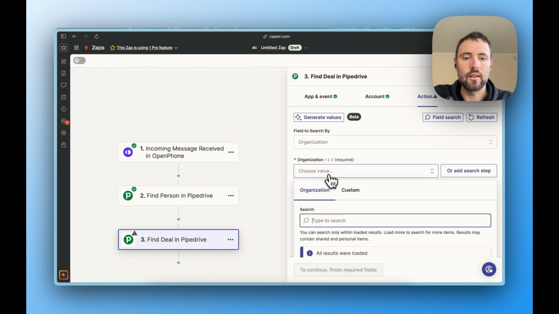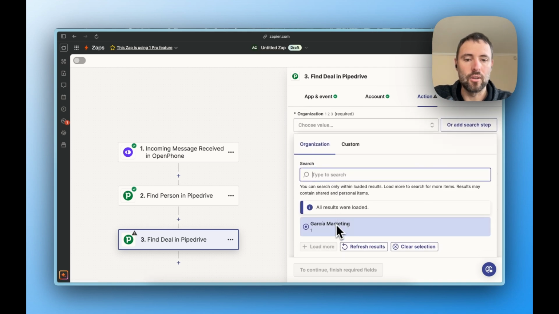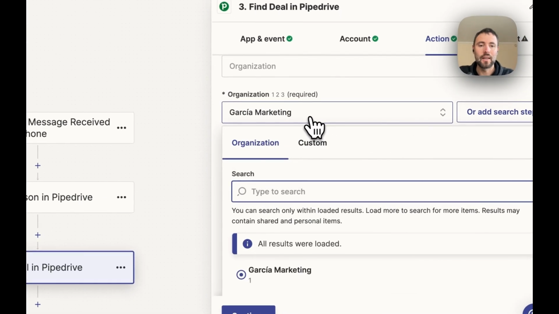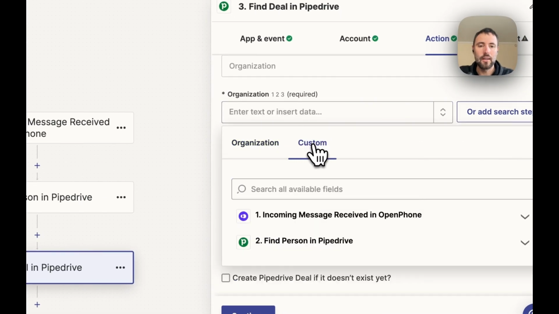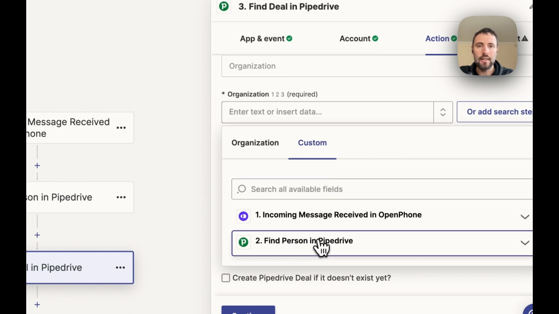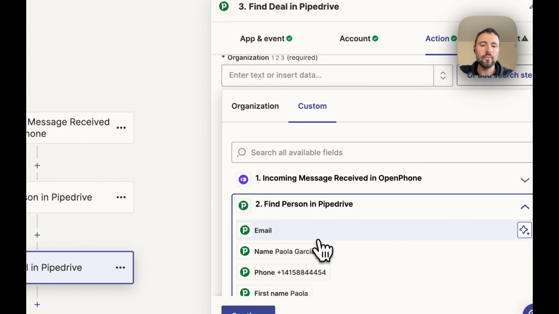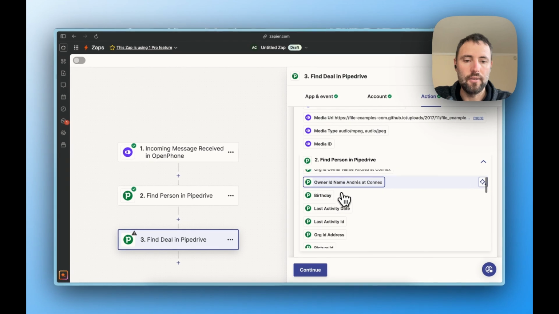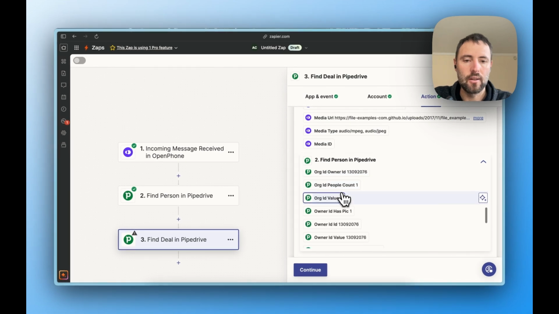If I click here, Zapier will show me existing organizations pulled from Pipedrive. I don't want this to be static, so I don't want all messages to go into this organization, but I want this to be dynamic. So if I have a different contact associated with a different organization, I want that message to be stored as an activity there. So what I'm going to do is click here on custom and use the organization ID coming from step 2. So I'm looking here for ID, and the field we are going to map here is org ID value.